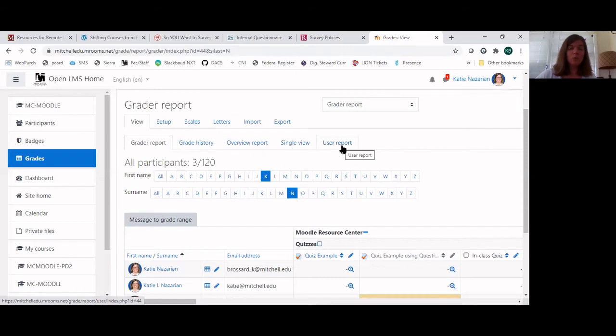And the user report, which allows you to see the gradebook as a student would see it. So you can choose a student from the list of students enrolled in your course and see the gradebook exactly as they see it. This is helpful when wanting to customize the student view, which I'll talk about in another video. The next tab across the top of our main gradebook menu is the Setup tab.